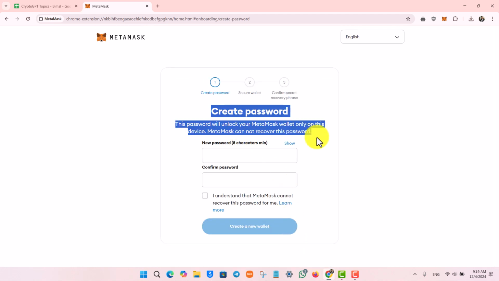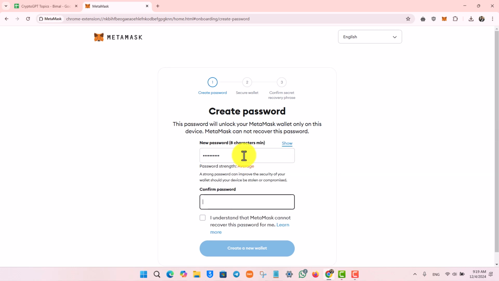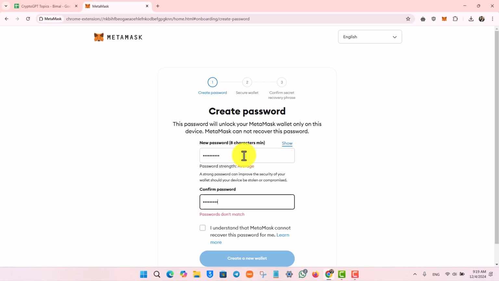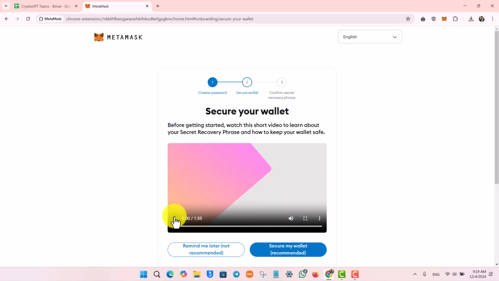It will ask you to generate and use a password. So go ahead and enter the 4-digit or other type of password that you have. Understand the terms and conditions and click on the create a new wallet option. After you've done that, it will ask you to secure your wallet.